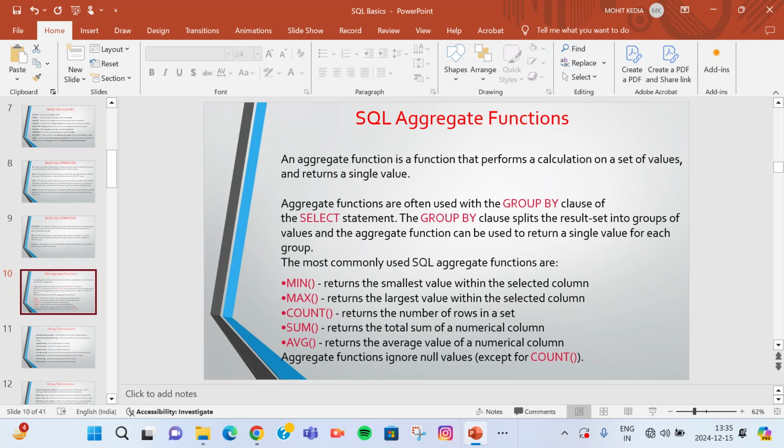The most commonly used SQL aggregate functions are: minimum, which returns the smallest value within the selected column. Maximum returns the largest value within the selected column. Count returns the number of rows in a set. We can have count star, count 1, or count; these all remain the same. Sum returns the total sum of a numerical column. Average returns the average value of a numerical column.